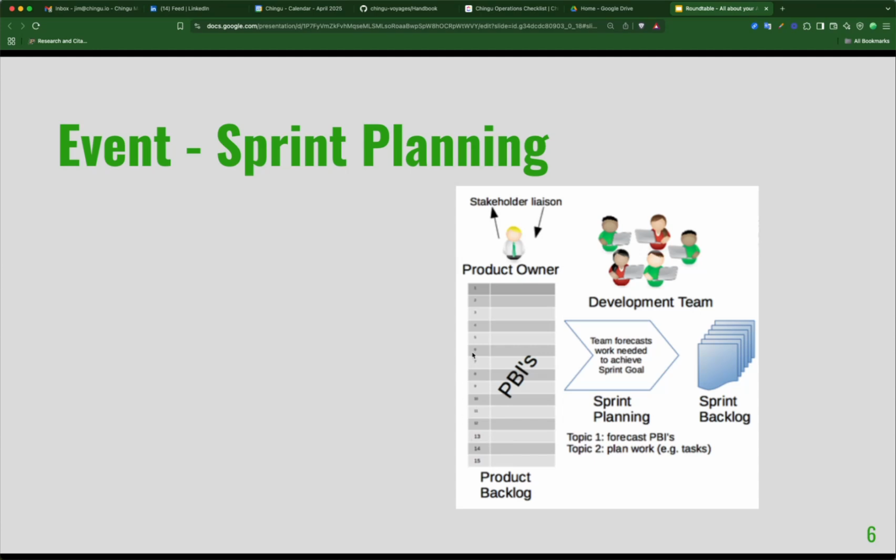But this could be quite lengthy. You could have 100 items in your product backlog. But in each individual sprint, you don't have time to consider all 100 of those. So the purpose of the sprint planning session is to look at the backlog and decide, as a team, what are the things that we really need to do right now.